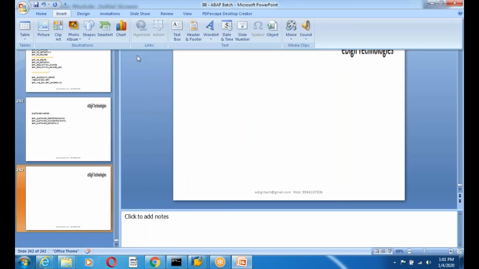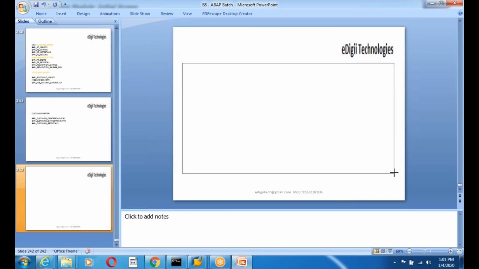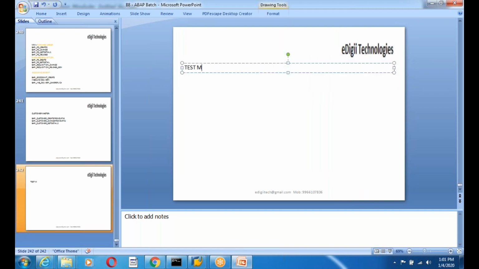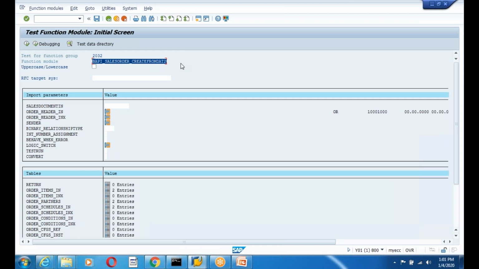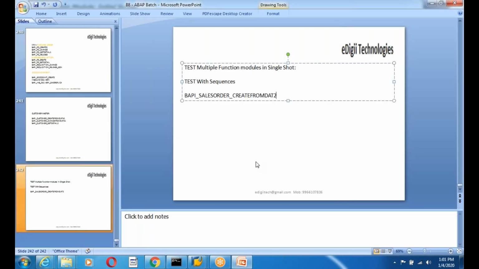Very, very important. Test multiple function modules in a single shot. We use test sequence. One function module is the one which I need to execute, and my other function module is BAPI_TRANSACTION_COMMIT.